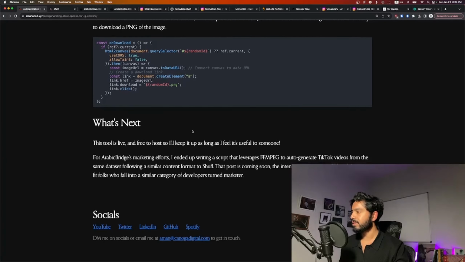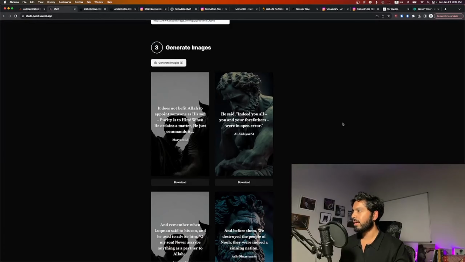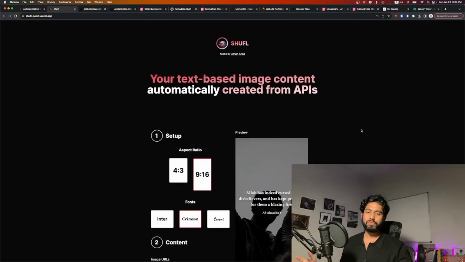So yeah, that's the quick overview of Shufl. It's live. If it finds any use, feel free to use it. It's on Vercel's free tier. So if I notice some crazy spike, unfortunately I'll probably have to pull it down. But otherwise, it's free to use.